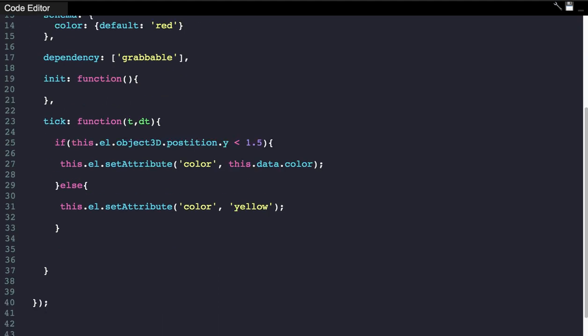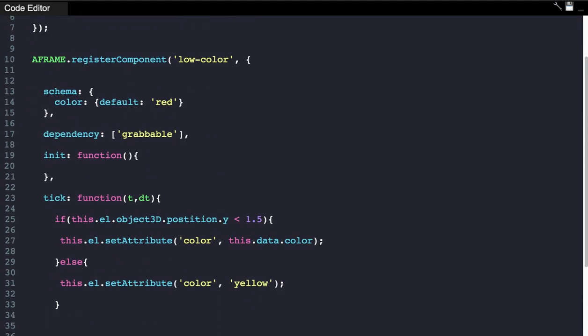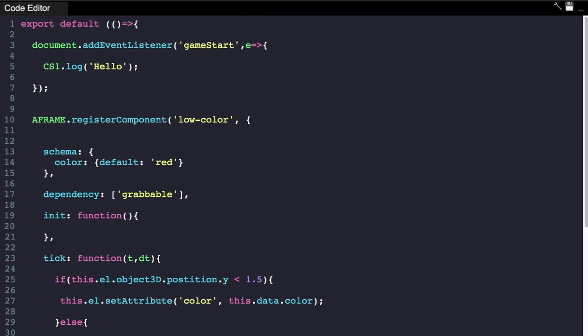So this is pretty much a simple component that will make the color a certain color when it's low, when it's less than a certain height. Otherwise, it'll be another color. Let's see how we can use this in the top section. At the game start, this is the game start handler. So this is run one time at the beginning of the game. So I can make like a sphere, let's say.